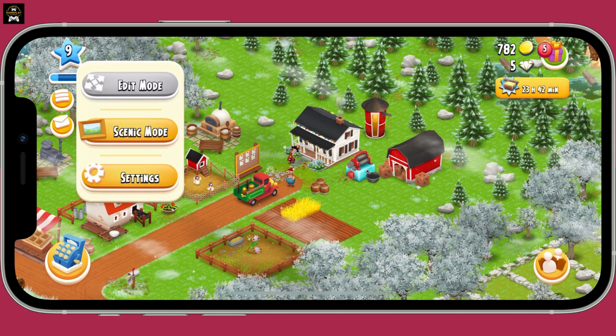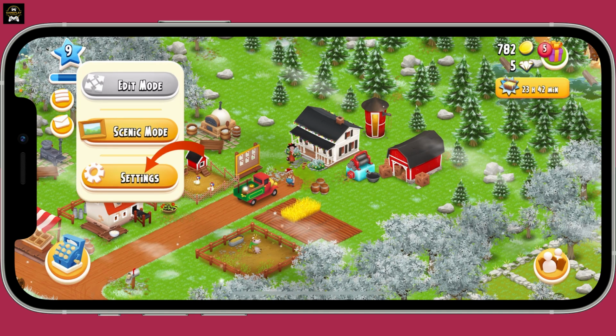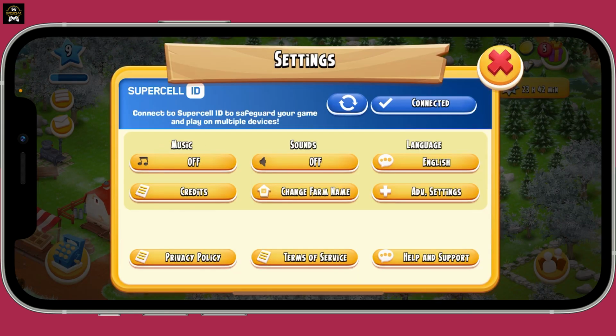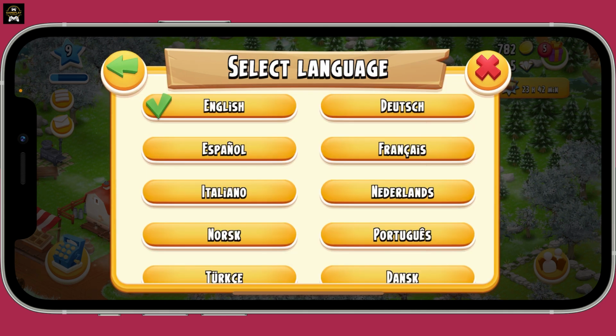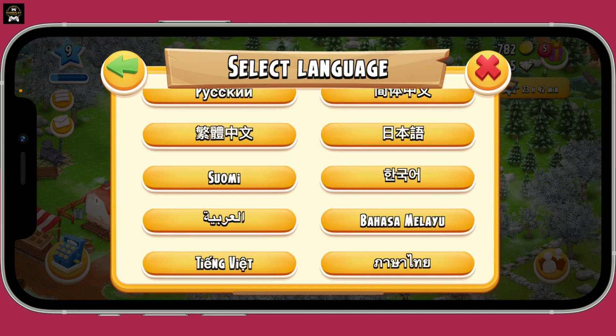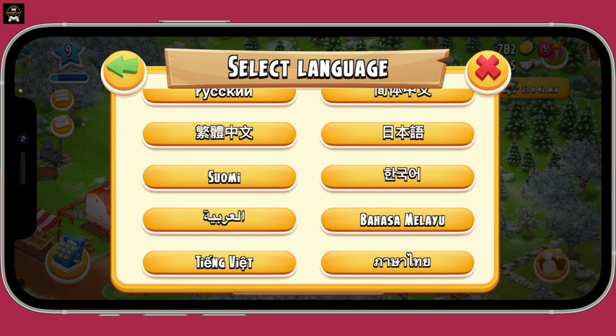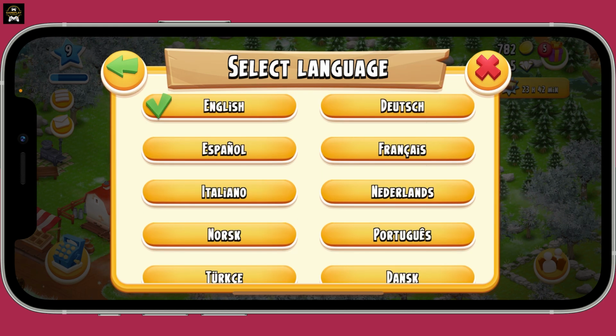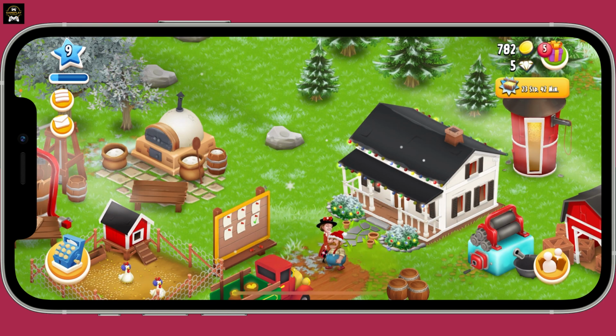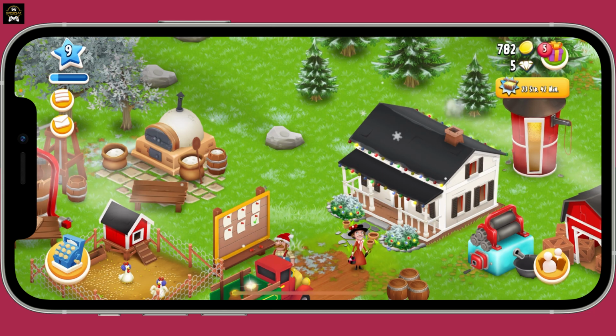In the pop-up appearing on the screen, tap on Settings. Within the Settings menu, look for a language option and tap on it. You will then get to select from the multitude of languages available on the next page. From the list of available languages, scroll through the list and select your desired language by simply tapping on it. And you should be able to change your language setting within the game.